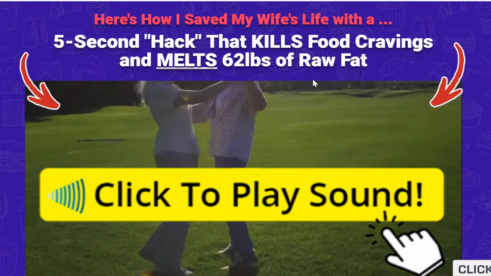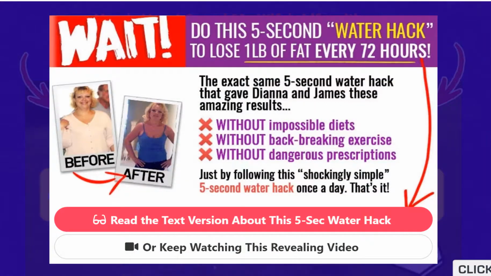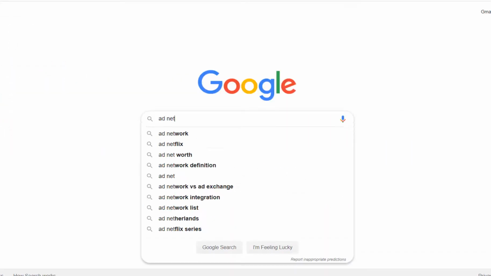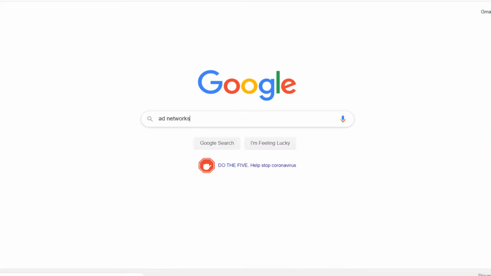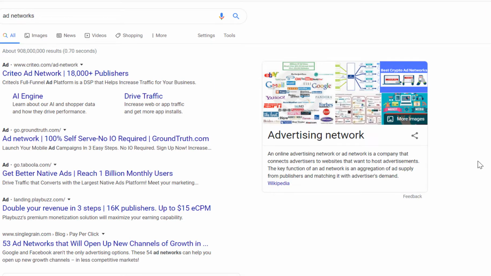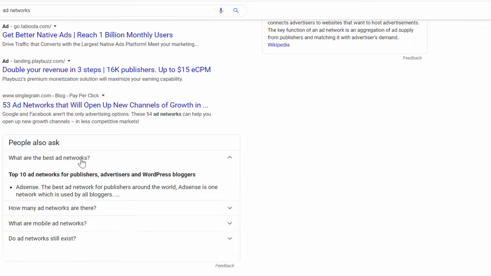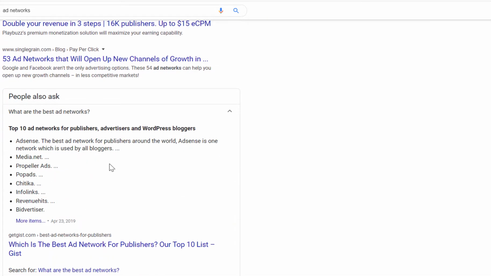And you could go right now on Google, for instance, and type in ad networks, and then you will pull up a bunch of different advertising networks. If you go to, let's say, what are the best ad networks? All of these have different reasons why you would use them. But I'm not trying to complicate things for you at this stage.